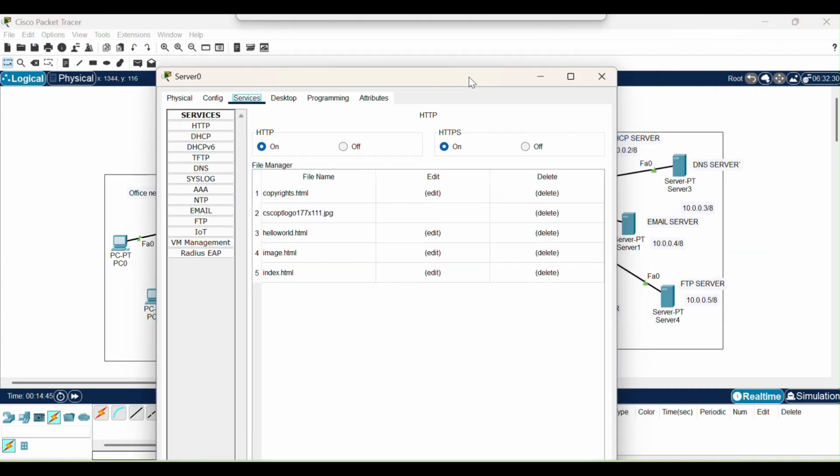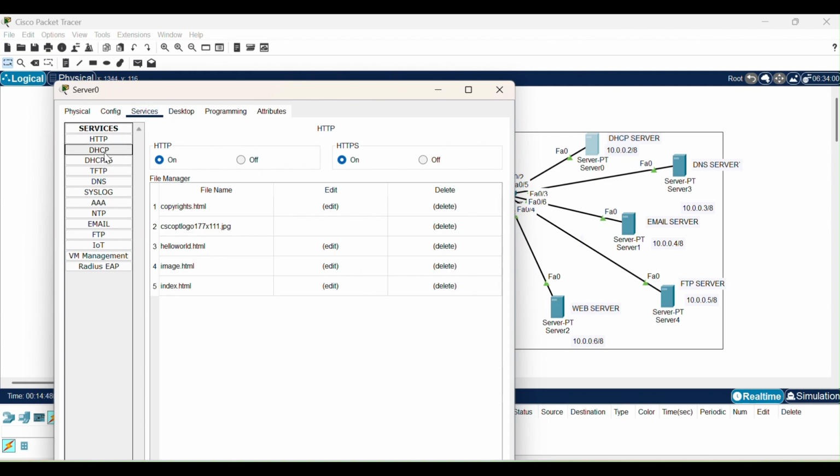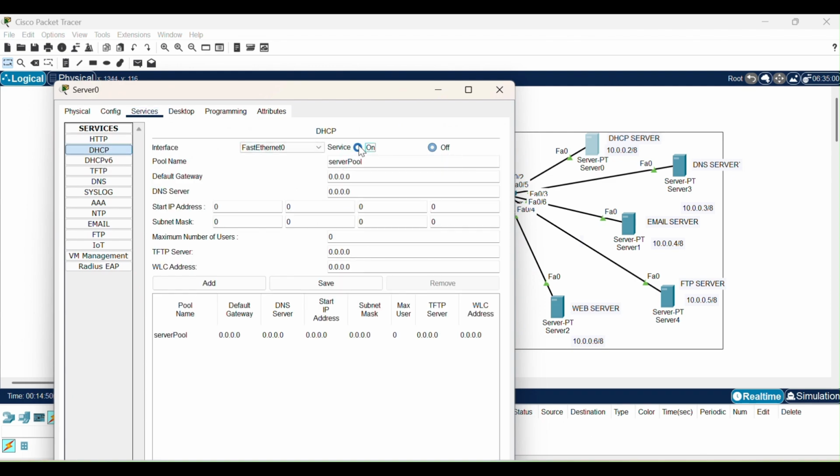Let's configure the DHCP server. Change service to on. We have to create a pool in DHCP. Provide pool name office_network. Assign gateway and DNS IP. Provide the start IP address, that is 10.0.0.10. So the DHCP server assigns IPs starting from 10.0.0.10. Now the pool has been added in the DHCP server.